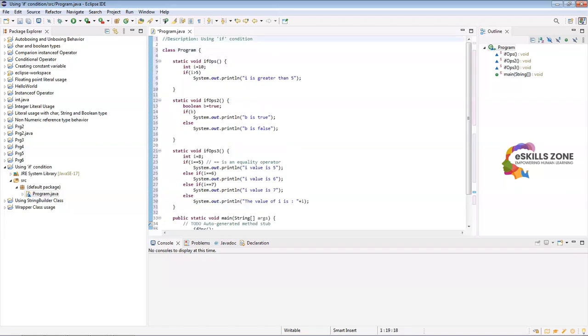Now I'm going to run this program and see the outputs. We can see i is greater than 5. This condition is true because i value is 10, so "i is greater than 5" will be displayed on the screen. And over here the value of b is true, so "b is true" will be displayed, because we have already declared and defined b as true. So this condition becomes true, and the portion after the else will be ignored.